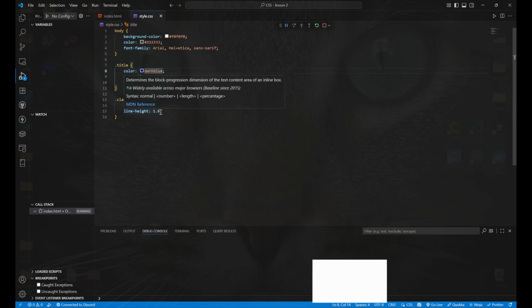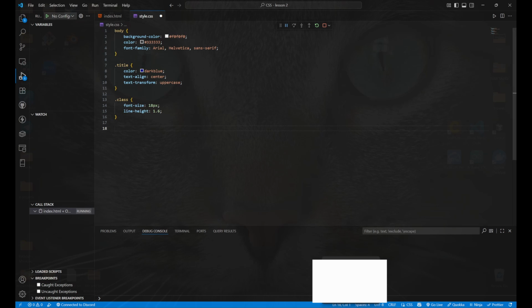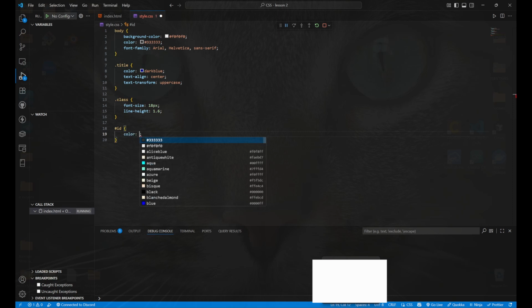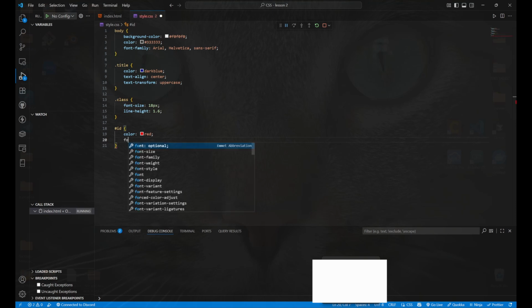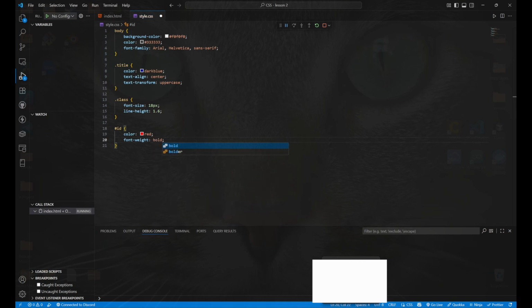Okay, now let's style the ID. Let's say that we want its color to be red. Font weight bold or bolder. And let's add a text decoration.